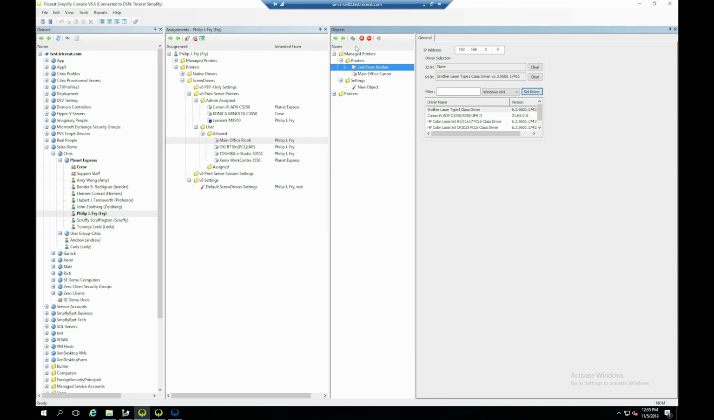But to add a new one, very easy. You click New Object up here. You give it a fancy name. We'll do HP this time. You type in the IP address of that printer. And then you just simply select the driver and set driver. And we're smart enough to know if it's a 64 or 32-bit driver and set it in the right location. And then hit the save button. And then once you hit save, that HP printer and print driver is ready to be handed out to your end users.